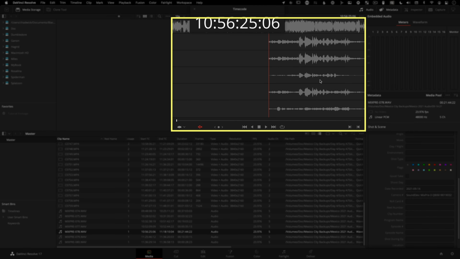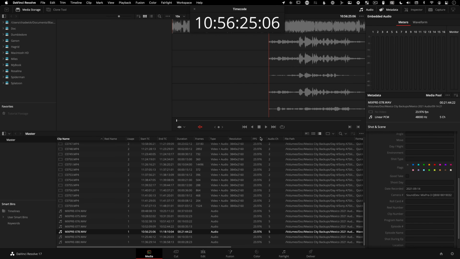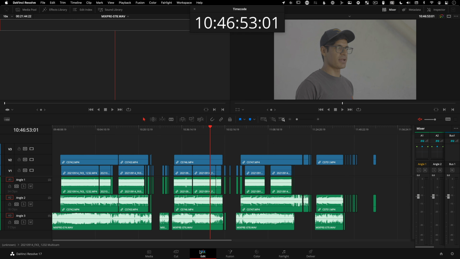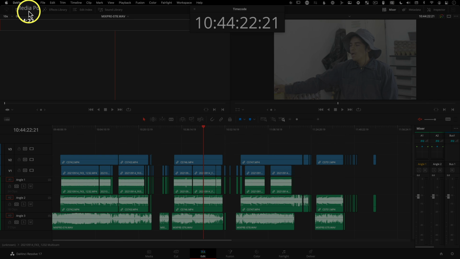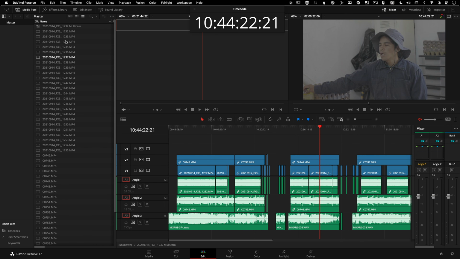And this is the big gotcha that a lot of people don't understand about Multicam in DaVinci Resolve and how you work with it. So let's go back to the edit page and create a timeline from this Multicam sequence. And I'll show you how to work with it properly. Go to Media Pool, and let's create a sequence from the Multicam.